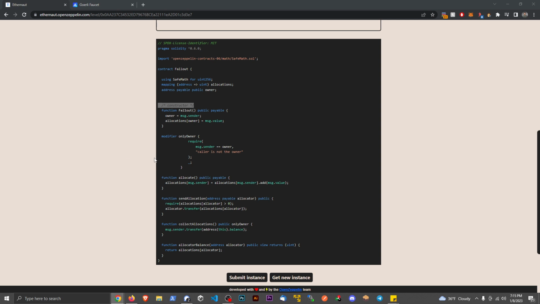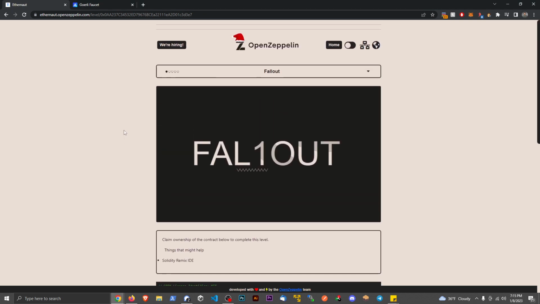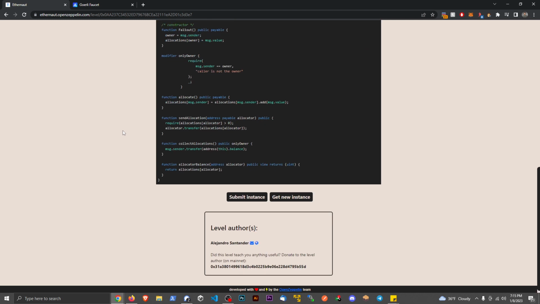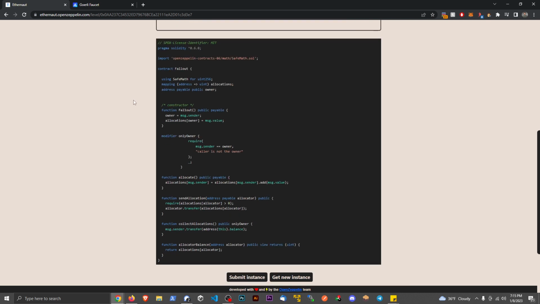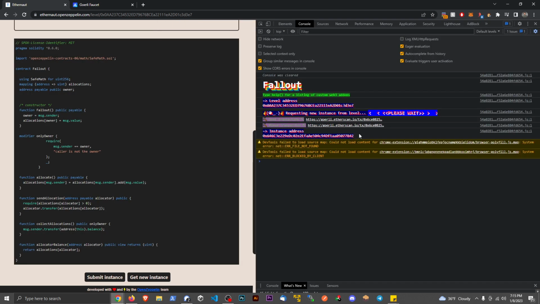Really what I want to do right now is mess with this a little bit. Let's scroll up and see what our goals are for this. It actually does not say. Claim ownership. Okay, claim ownership of the contract below to complete this level. So let's open up our console. We can see that we have our instance address here. Like I said, this one's pretty simple, so I would open up another tab and take down some notes, but it's going to be pretty simple from here.